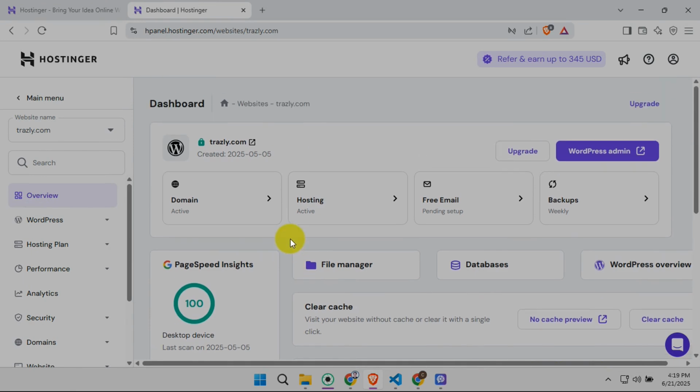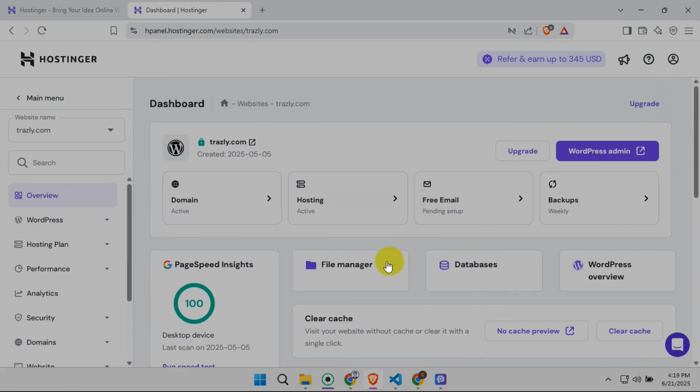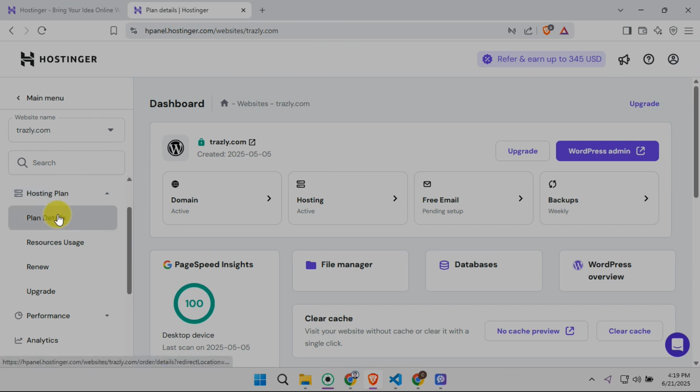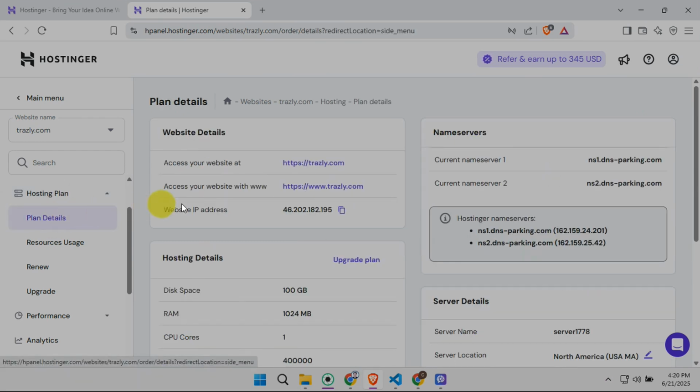You're now in the management section of your chosen hosting plan. You should see options related to your hosting plan's configuration and details. Look for an option that says Plan Details or something very similar. Click on that. It'll open a more detailed view of your plan's specifications.